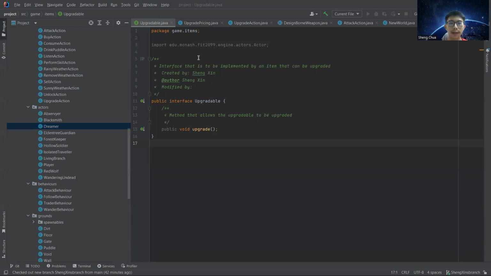So to start off requirement 1, I created the Upgradable interface and it has an upgrade method. I think this adheres to the open-closed principle and the interface segregation principle, because if an item needs to be upgraded, it can just implement this interface.